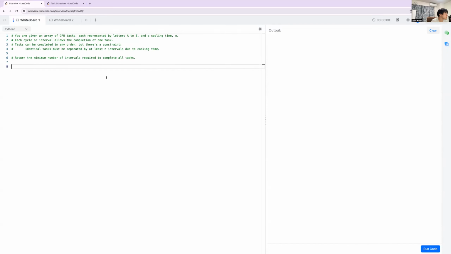So here's today's question. You are given an array of CPU tasks, each represented by letters A to Z, and the cooling time n. Each cycle or interval allows the completion of one task. Tasks can be completed in any order, but there's a constraint: identical tasks must be separated by at least n intervals due to cooling time. Return the minimum number of intervals required to complete all tasks.